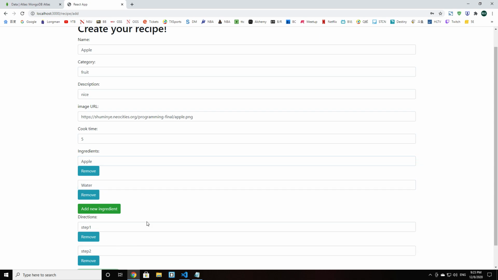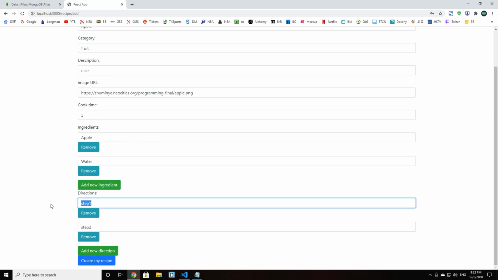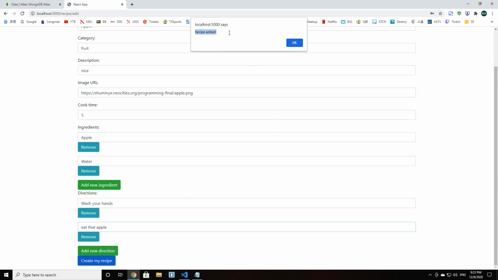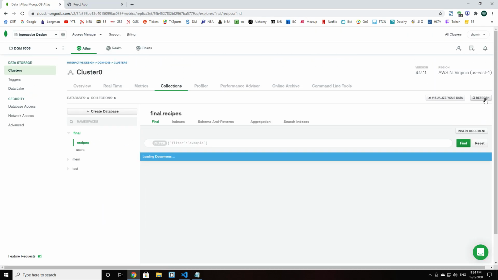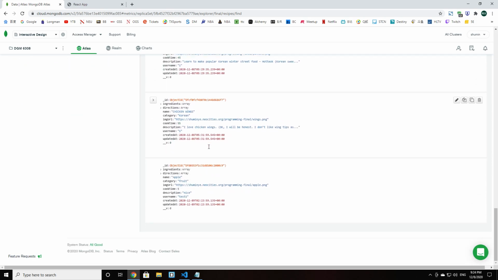It's the same for directions. You can add multiple and remove them. So let's say we need 2 steps. First, wash your hands, and then eat that apple. So let's click on create my recipe. Now the recipe is added to the database. Let's refresh our database here. Okay, as you can see here, name apple, category fruit, cook time 5 minutes.